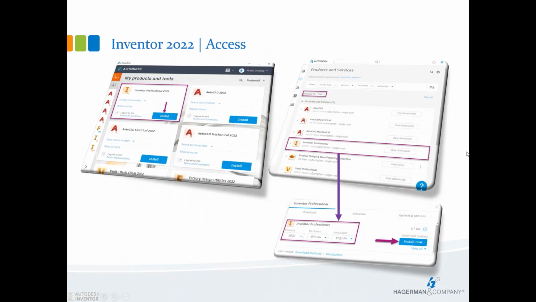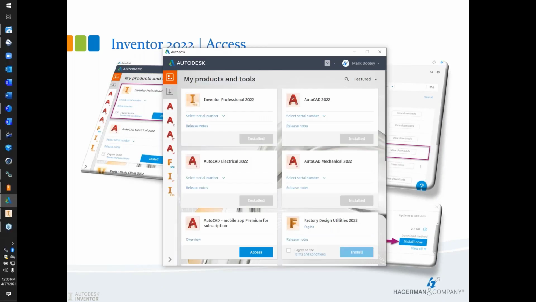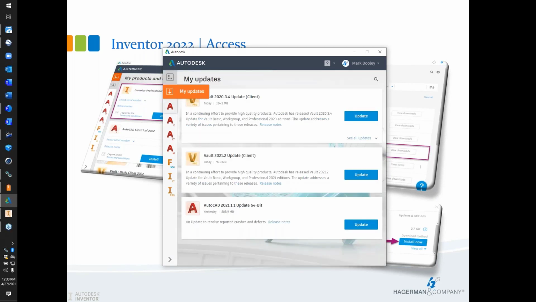So again, how do we access this? Well, it is available in 2 places. If we are using the desktop app, it will show up here for you. In my case, it's already installed, or you would select the I accept, just like the factory right here, and hit install. It automatically starts showing up here for you. Once there are updates available, those are going to be listed right here. So I see what just hit right now. I've got a Vault 2021.2 and an AutoCAD 2021.1.1 update that just came out, one yesterday and one today. So this is live. It keeps up to date with what's there.